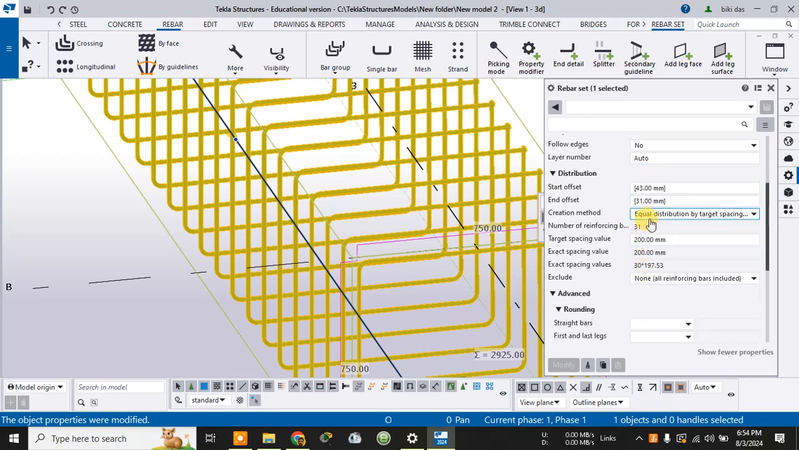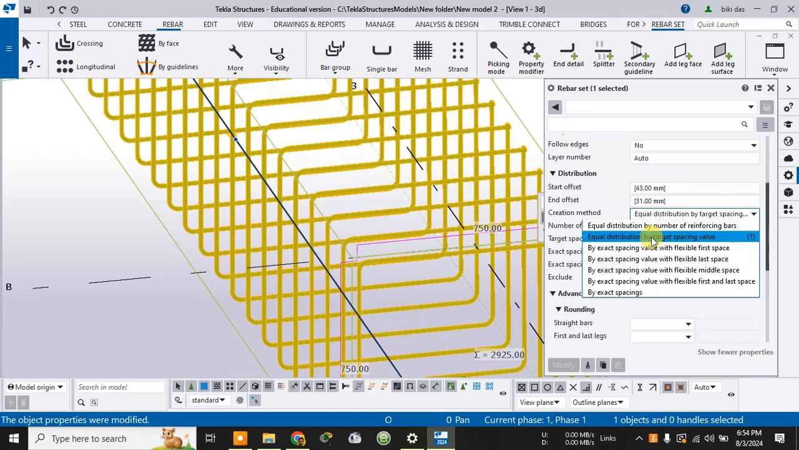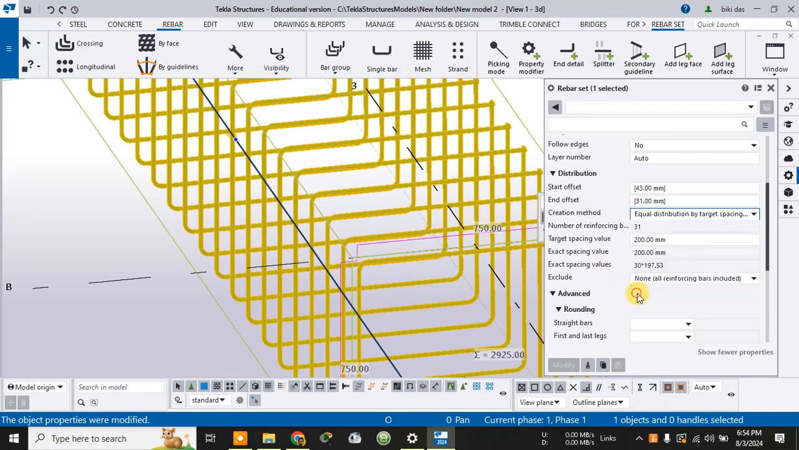Number of reinforcement provided here is 31. Equal distribution by exact spacing. See here 31 is provided because they have provided equal spacing. Even I can provide by exact spacing. Suppose I want to provide by exact spacing, target spacing I have provided as exact spacing. Let me provide the exact spacing as 300 mm.